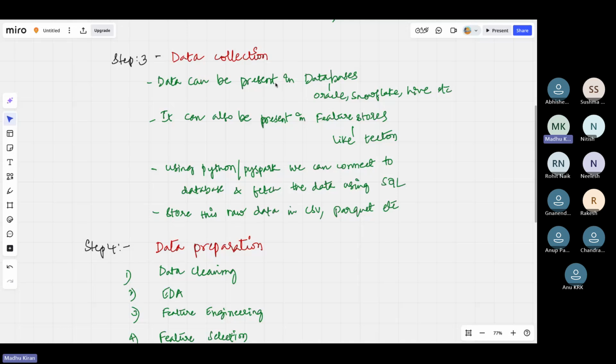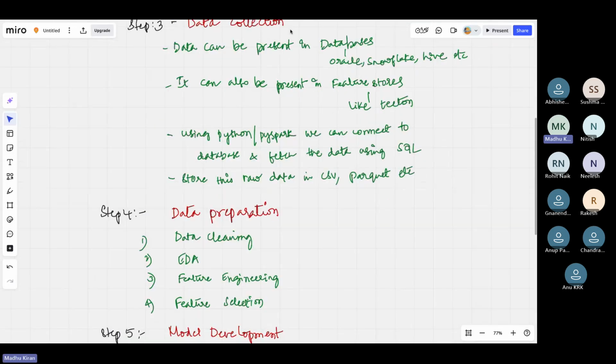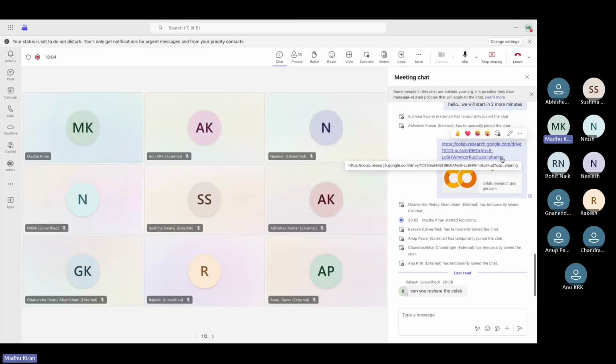Once the data collection step is done, sometimes, depending on the company, a separate team would be handling step three. There will be data engineers who will be doing these steps. It depends on the job description and where we are working.